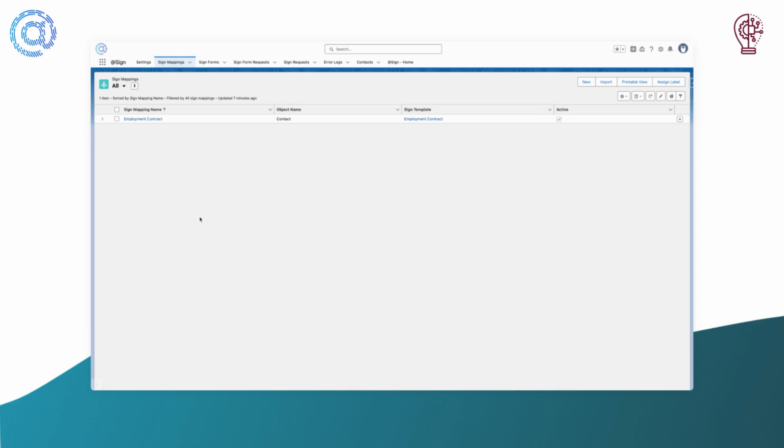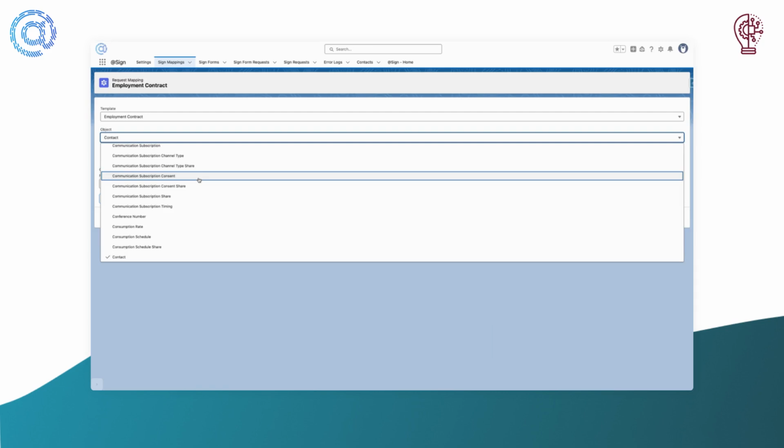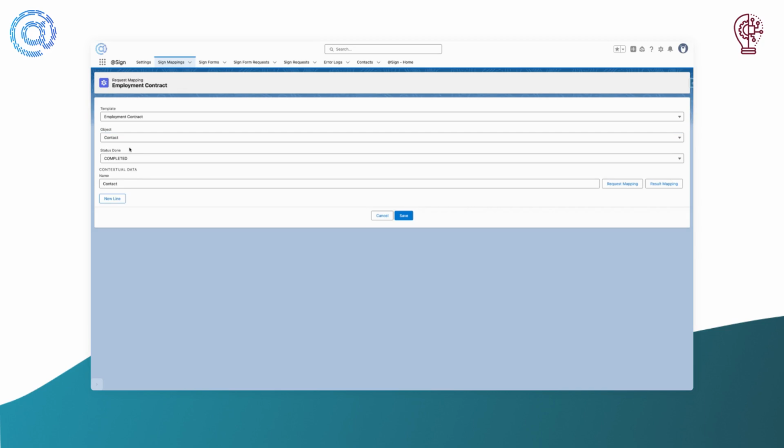Let's use the employment contract as our example. You'll simply select your template and then map it to the appropriate Salesforce object type, whether that's a contact, a lead, or an account, and so on. You will then select the Salesforce status to be applied to a contract once it's fully signed.